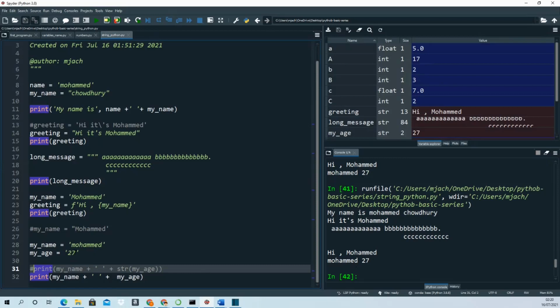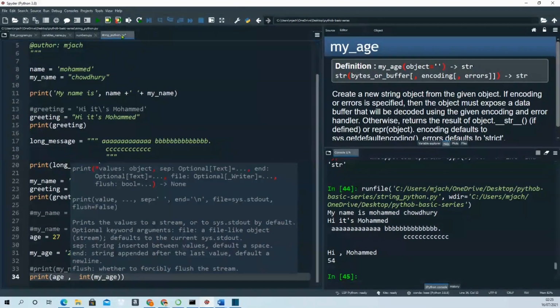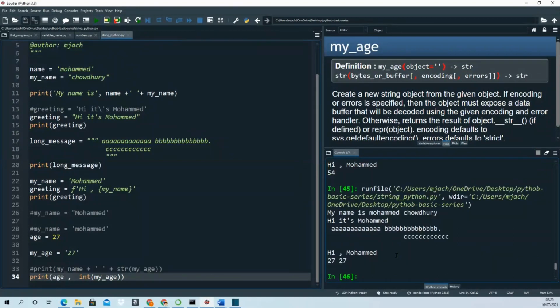The vice versa: let's say you want to convert from string to int. So just write it. Once it's converted, my age string to int, it's adding 54. So what we can do, just put the comma, and that will be 27 27. Here is the age 27, the integer value, and this is the string converted to the integer, which is 27. So this is the basic regarding the string in Python.